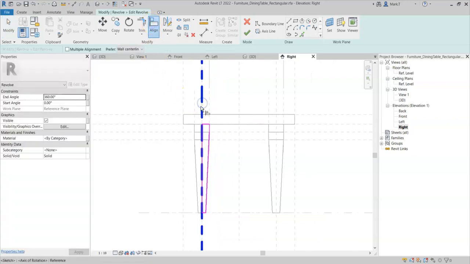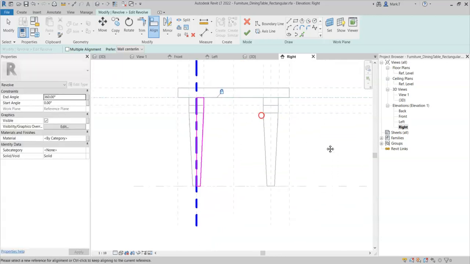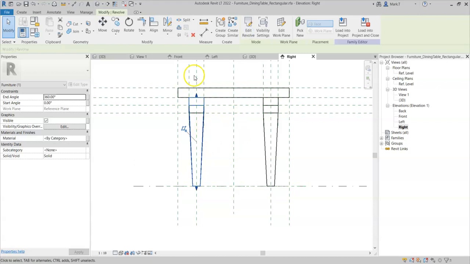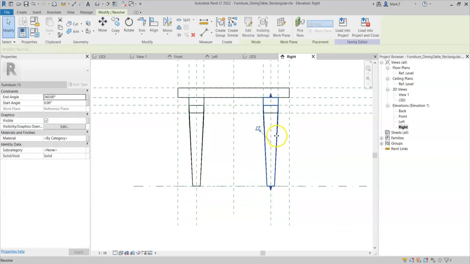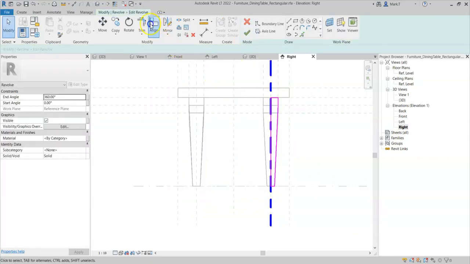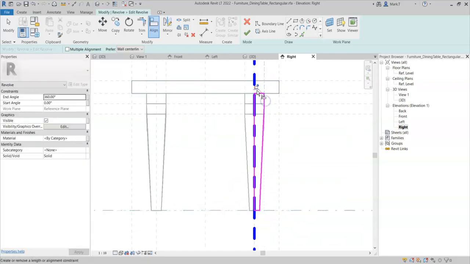And again, I need to use the Align tool to align all the sketch elements. And I can copy again, edit the revolve, and then align all the sketch lines.